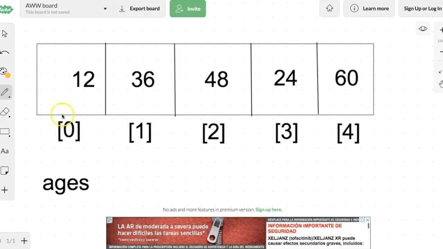As we see right here, these numbers are called the subscripts. This number tells us the position in the array, so it's used as an index. When we read this, we say the name of the array, which is going to be ages sub 0. It's going to let us know the position 0, which is the first position, and the element in that position is going to be 12.